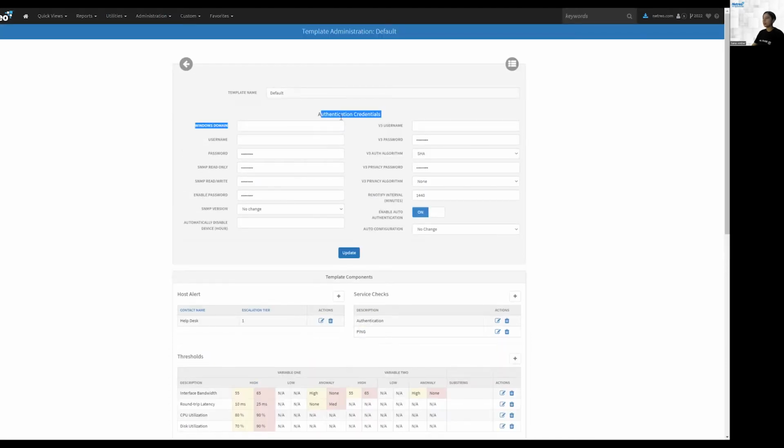The first component here is the authentication credentials. We can apply the domain name, username, and password. This is for the Windows device type. For the SNMP configured devices, we have the SNMP read-only string and read-write string if that is enabled. We also have the version of SNMP that we have configured on the managed devices: V1, V2C, and V3.